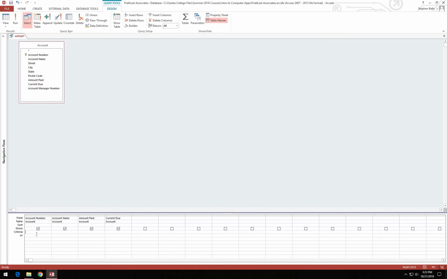The other wild card, in addition to the asterisk, is the question mark, and a question mark is basically used for just one character. So if it's just one character you don't know in the name that you're looking for, then you can use the question mark. If it's more than one character, you'll have to use the asterisk.